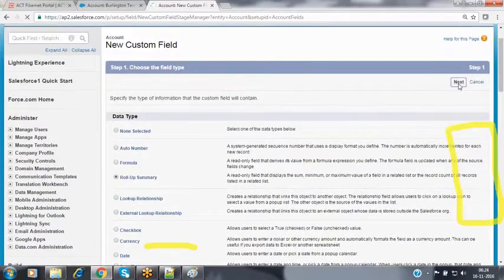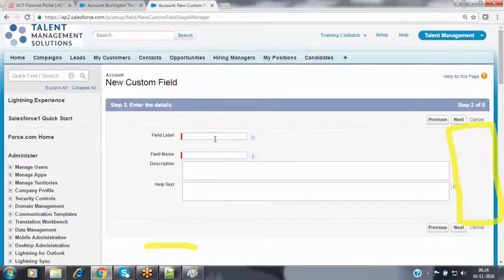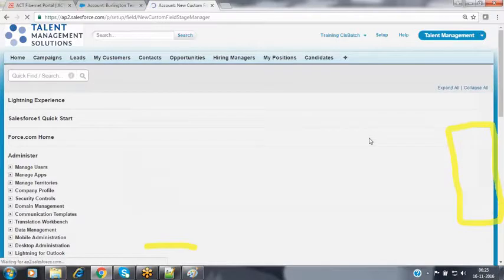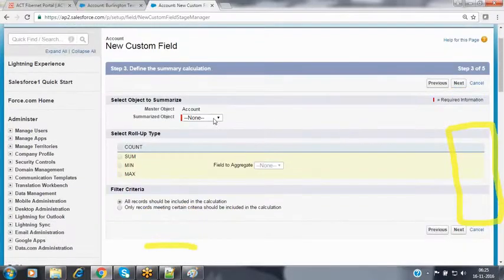So now go to the next button, specify the field name, total revenue, total revenue amount. I'm giving that field name. So now go to the next button, select that summarizing object here.